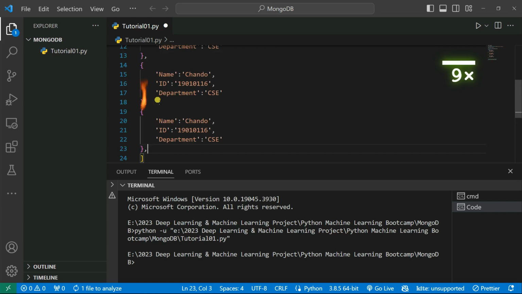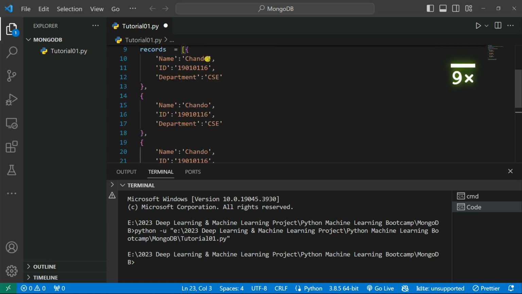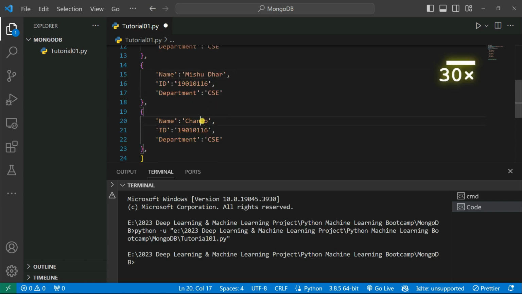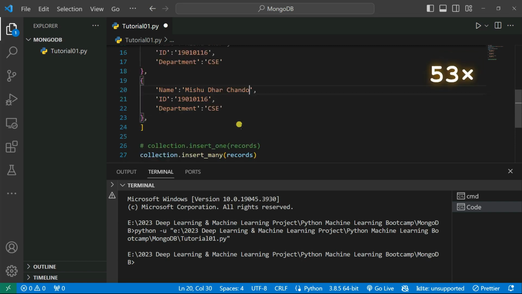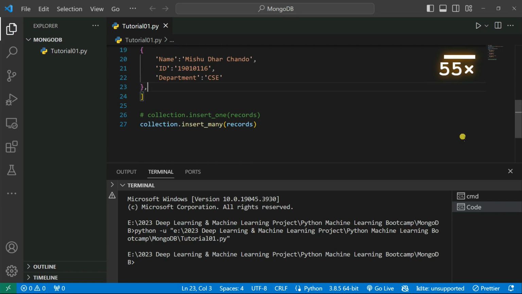Let's make this one Chandudhar, and make this one Mishudhar, with the full name Mishudhar Chandu, like this. All the other fields are the same. Let's save it and click here to run this file, and you can see it is running the Python script.